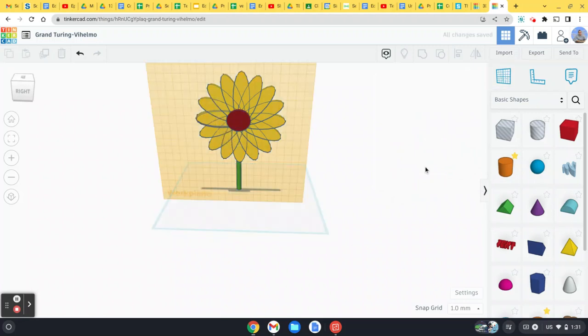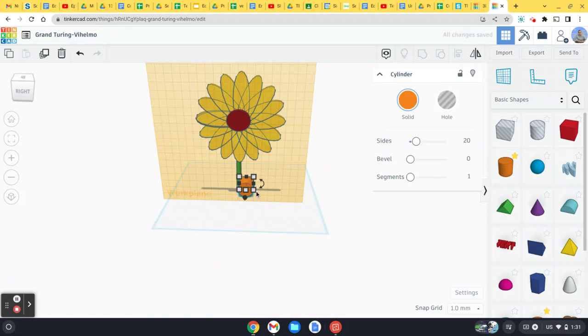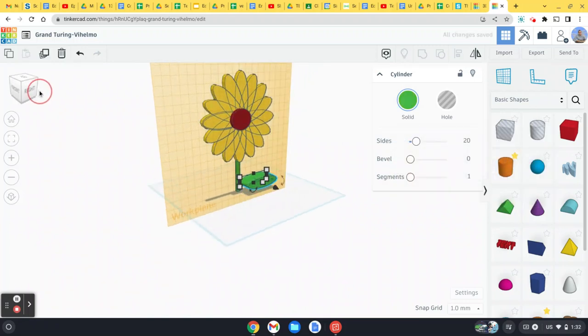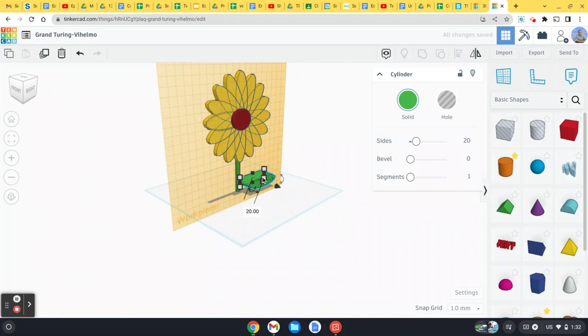Move the work plane onto the flower. Get another cylinder. Put the cylinder there at the bottom. Drag it out. Change it to be green. Let's see the size of it. It's a little bit too deep, of course. Let's make it a little bit narrower. Okay. Duplicate it. Oh no, let's change the angle of that.